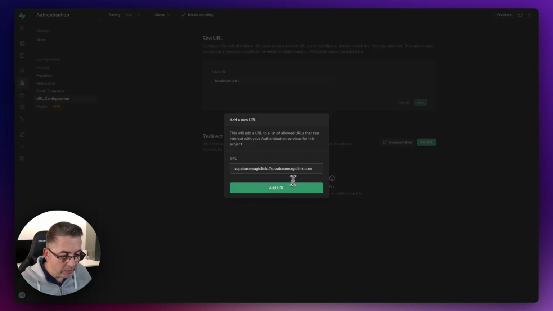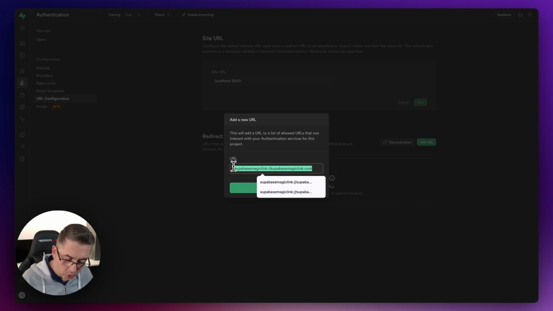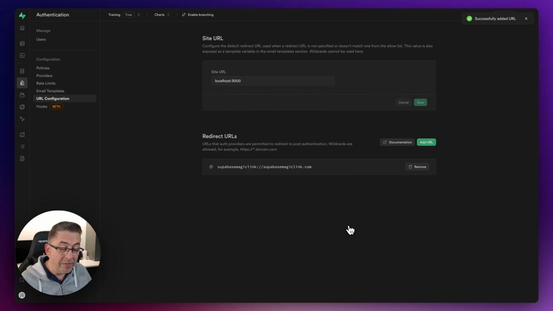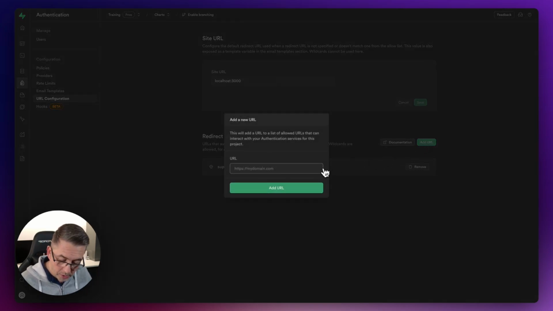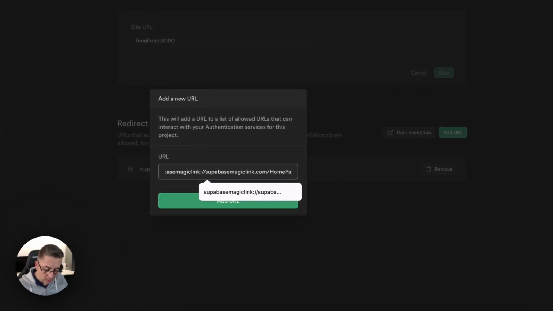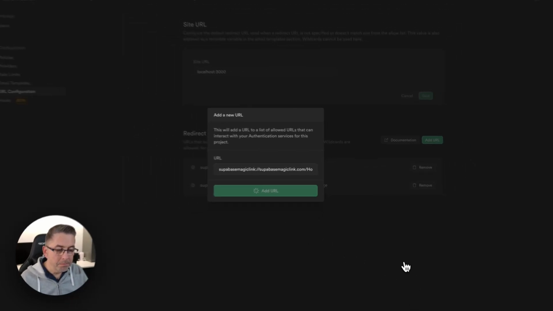So once that's added, I'm just going to select that here. In fact, I'll select the whole lot and do a copy there. Choose the add. That's the first one in here. Now this is where we need to add in that /homepage one. So choose add URL. I'm just going to paste that in there again, but /homepage like that. Hit the add URL and they're both now in there.